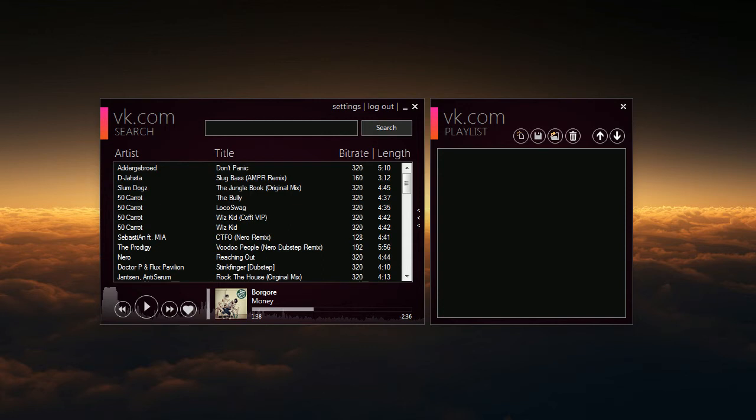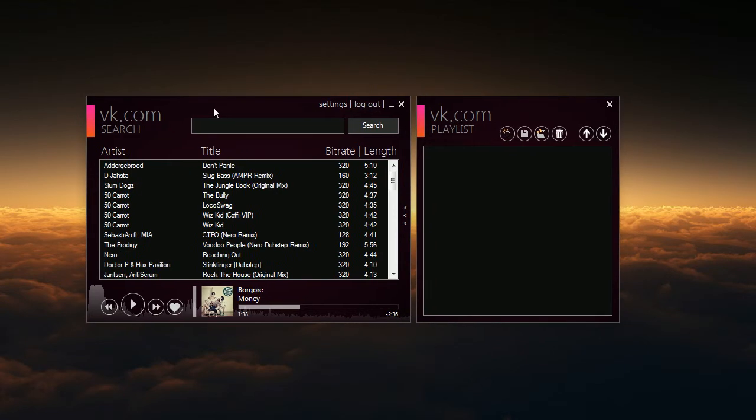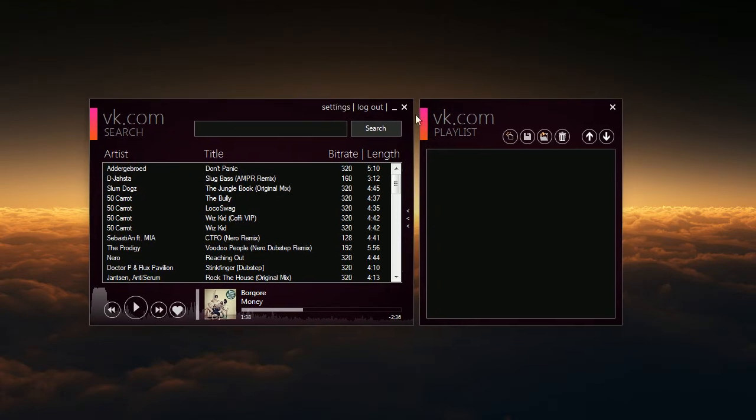Alright everyone, I'm glad to tell you all that my update on vk.com search is finished and now playlists have been added to my program. I find the system a little bit confusing, so I'm going to make a little tutorial on how to get started with the playlists.